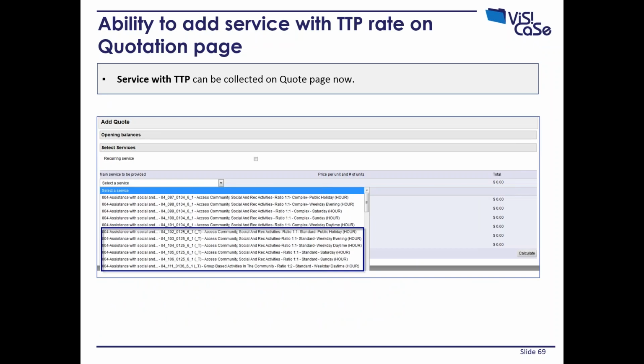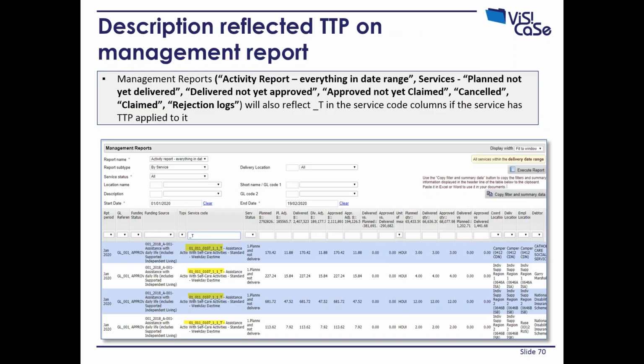We've also added the ability to have TTP included within the quotation page to give more accurate quotations. And they'll now appear within management reports with an _T in the service code. This way they can be filtered more easily, to see at a more definite level what is being TTP charged and what isn't being TTP charged.